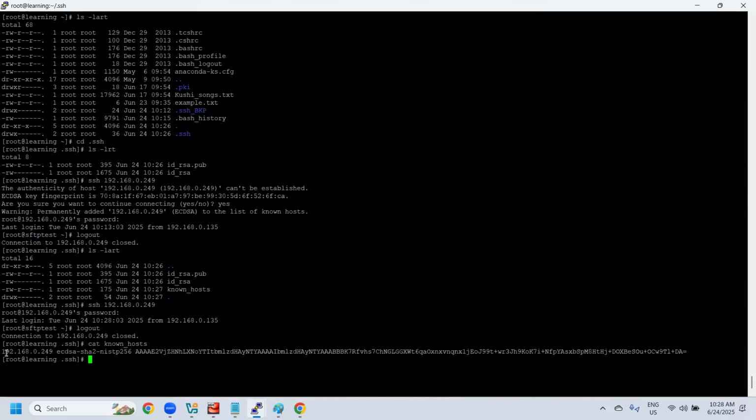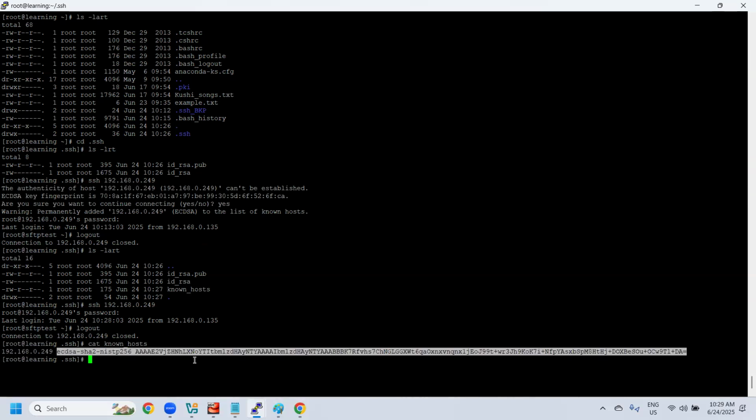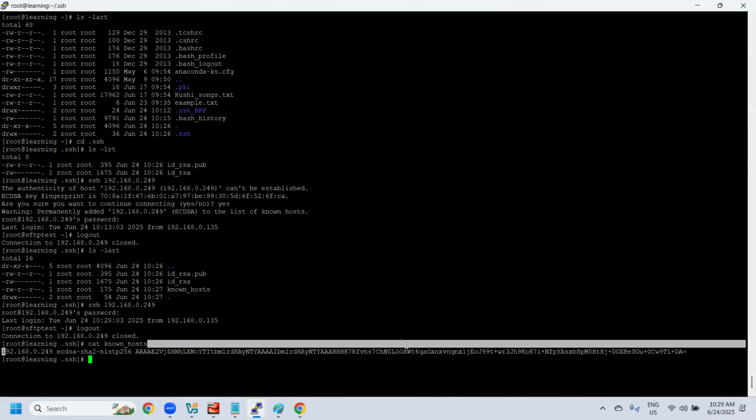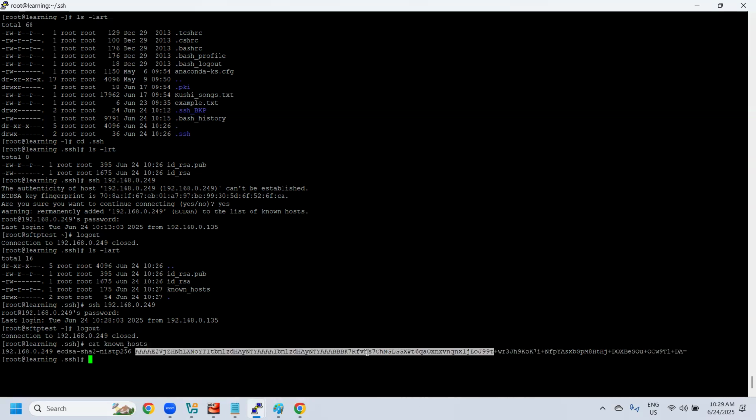So here this is what I have connected to, right? This is the fingerprint. Because of this fingerprint and these details, next time you are not asked for the details. For the first time we already established the connection, and since we already established it, those details are available here in encrypted format. It is encrypted in 256 format, so you can see something like SHA something.